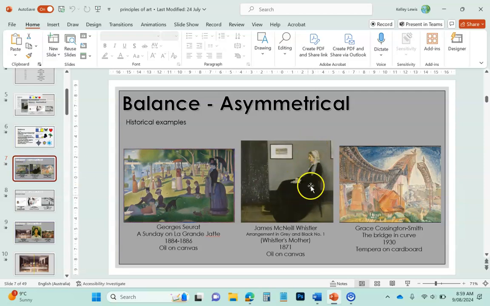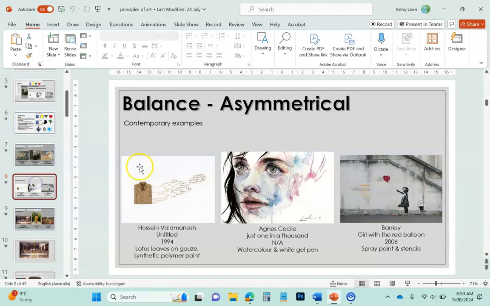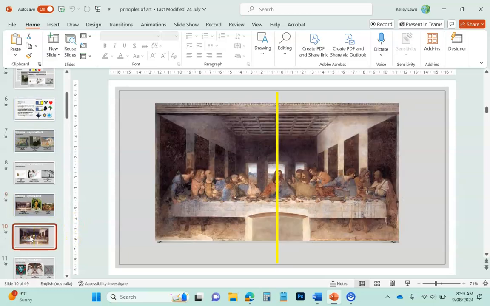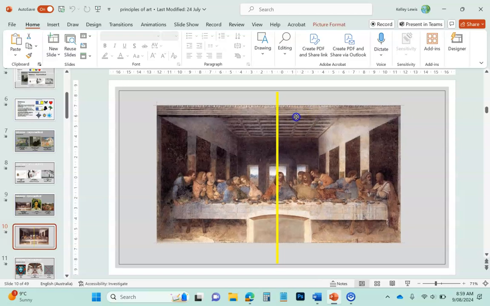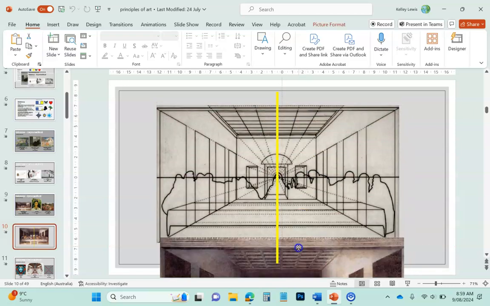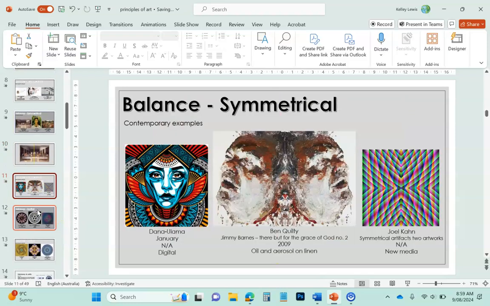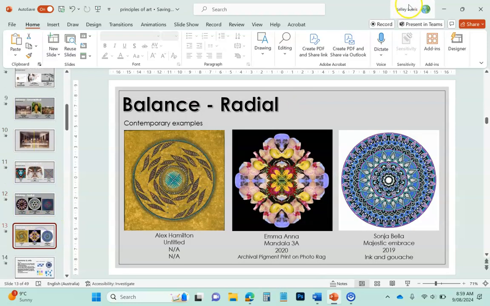So we've got artworks that are heavy on one side. This is asymmetrical. This is some contemporary asymmetrical work. This is work that's symmetrical, so it means that it's the same on both sides. Probably the most symmetrical work is The Last Supper by Leonardo da Vinci. You can see everything goes to Jesus' head. This is an example of symmetrical work too, and radial.